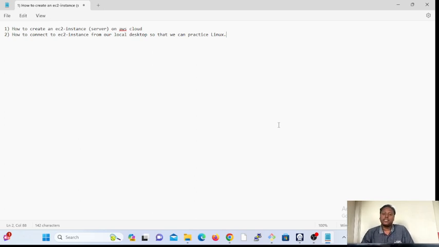So today I'll be showing you how to connect. I'll also create an EC2 instance and connect from my desktop. We can connect to an EC2 instance through Windows PowerShell, or through Git Bash, and also through PuTTY. I'll be showing you all three methods, so whichever is convenient to you, you can practice it.